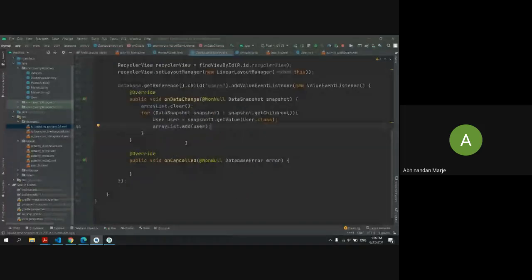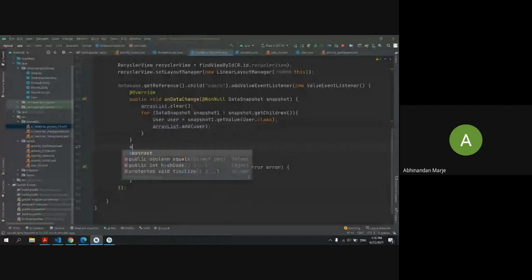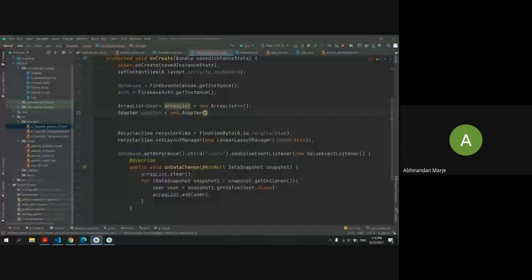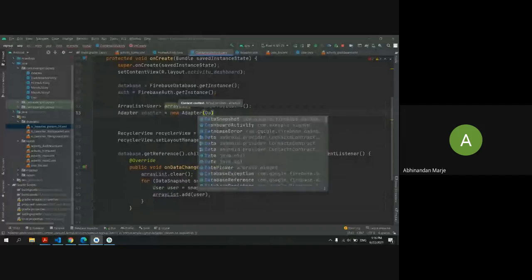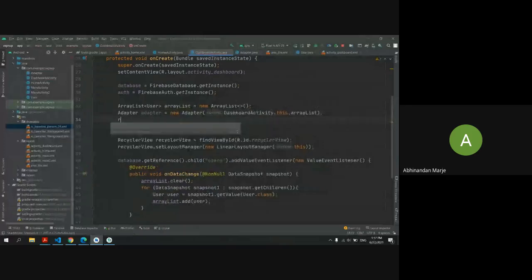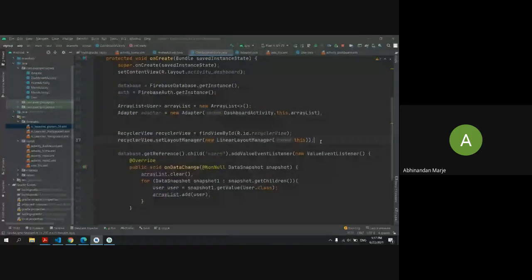How can I do that? I have not created an adapter here. So first thing, you have to create an adapter variable here, adapter, new adapter. In this you have to pass first the context, which is my dashboard activity dot this, and then the array list. And I would also have to set this adapter to my recycler view. So I'm mentioning my recycler view here. Recycler view dot set adapter.